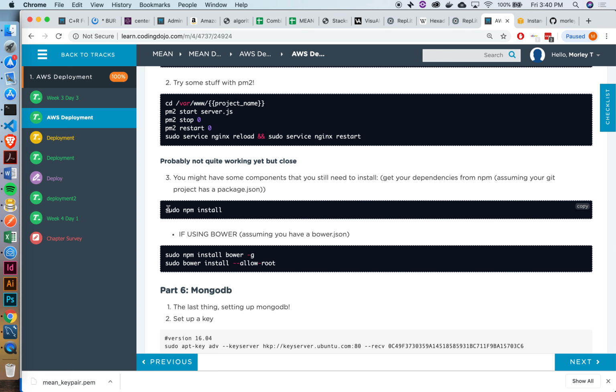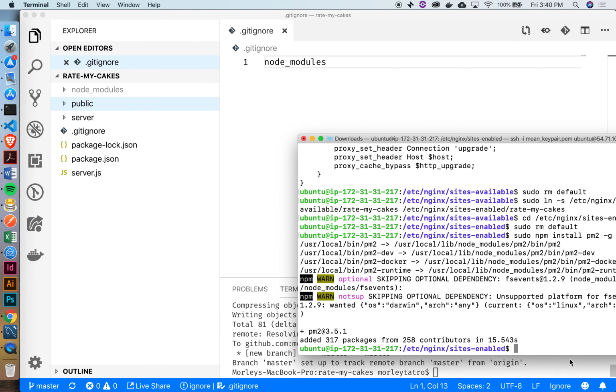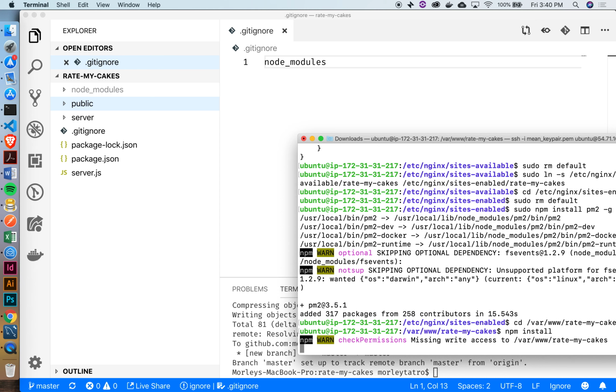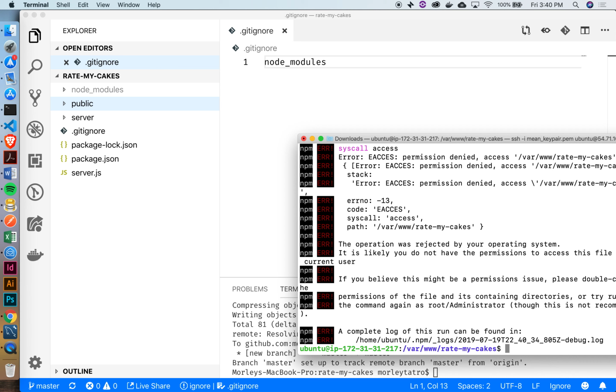Okay, the next thing that we need to do is we have to install the project dependencies. So we want to actually get back to our project directory, which is at /var/www/rate-my-cakes right now. And then I'm just going to say npm install. Permission denied. I got to sudo this because I don't own this directory.